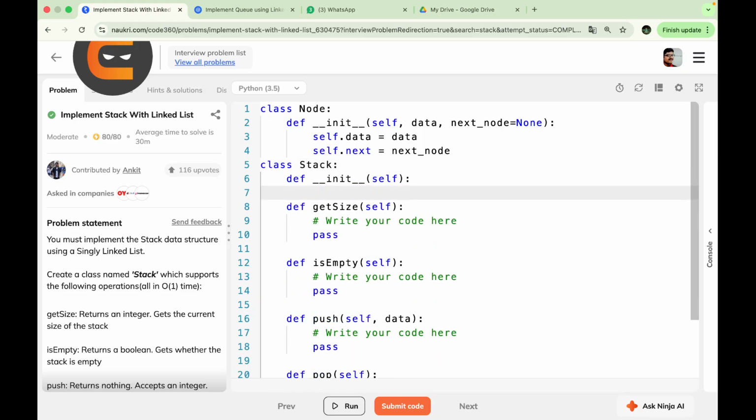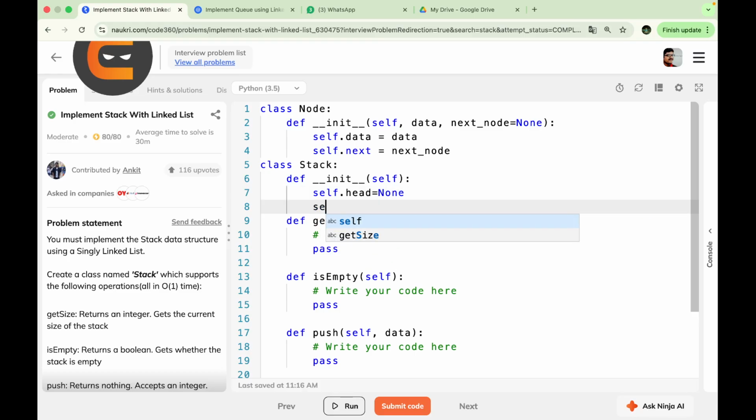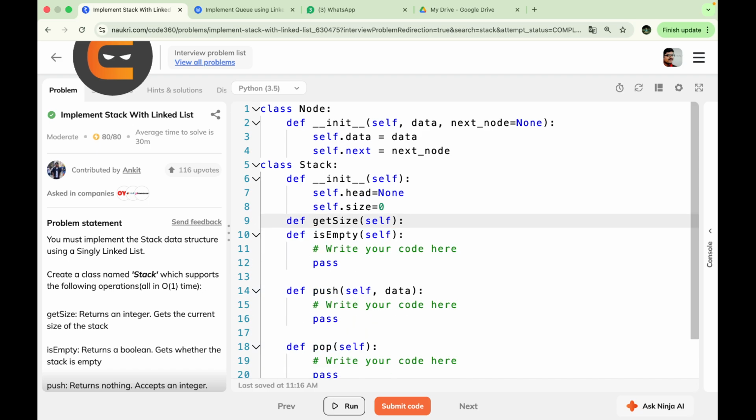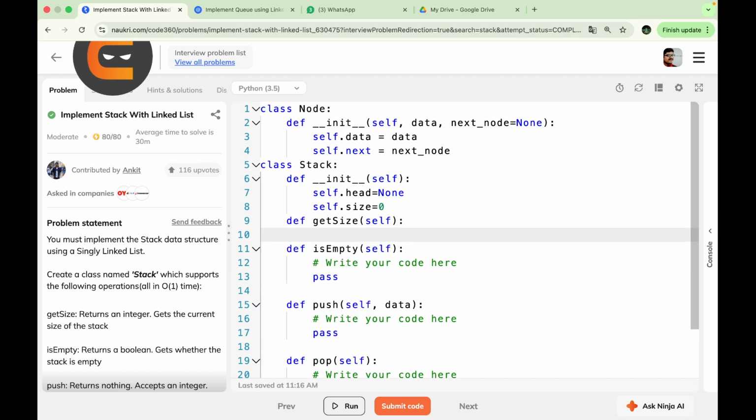So what I said, the very first step is initially we should set the head pointer to None, right? And after that, we need to set size to zero. I have to use size in multiple methods. That's why I took this as an instance variable here. So next, the thing is get size. Just simply returning size. It is going to be completed. Return self.size.